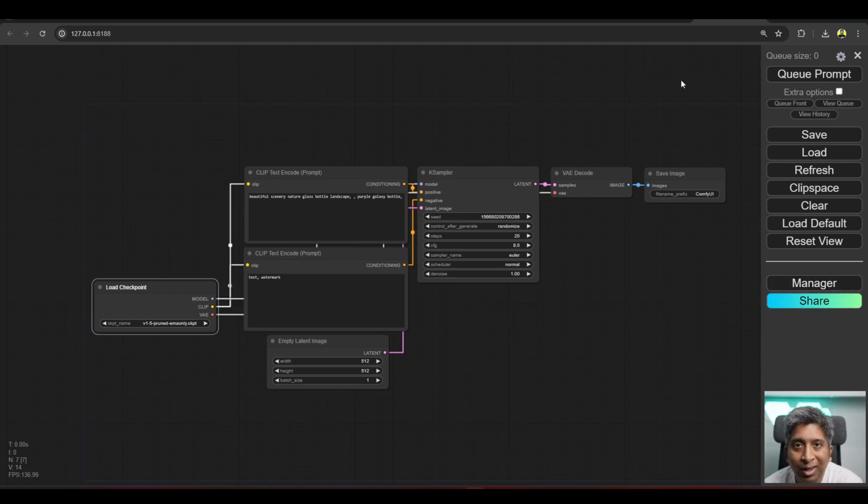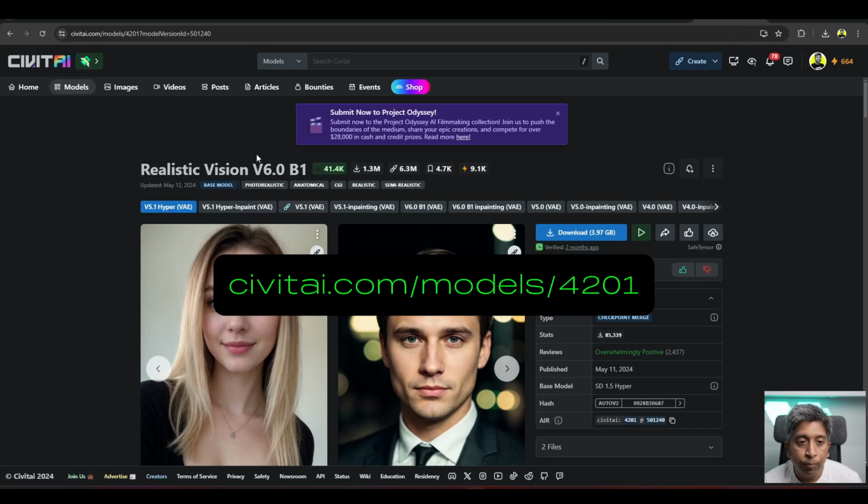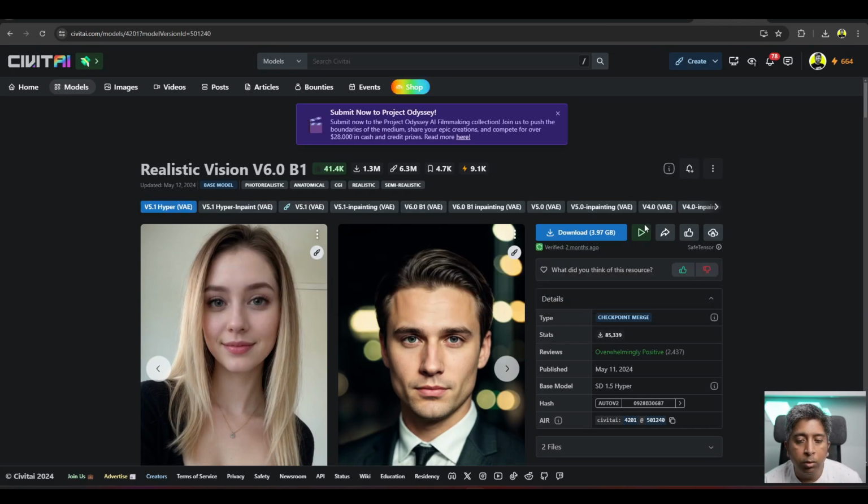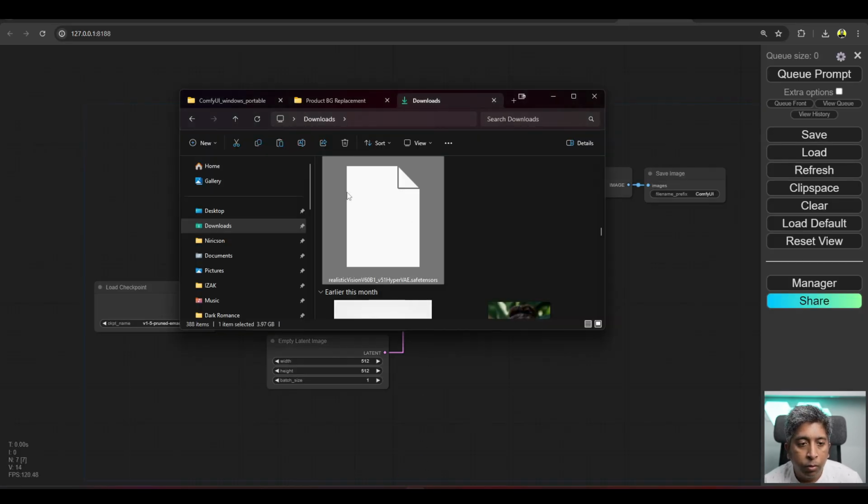Now we have to download a checkpoint model. For this experiment, we are using a realistic checkpoint model called Realistic Vision. You can find it on this link on Civit AI. Simply go to this link, click the version 5.1 hyper model, and hit download. Once it finishes downloading, go to your downloads folder and move it into ComfyUI's models checkpoint folder.